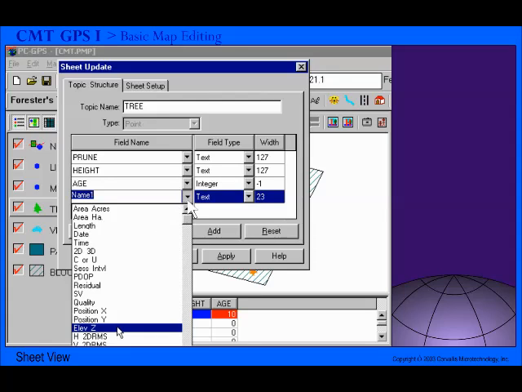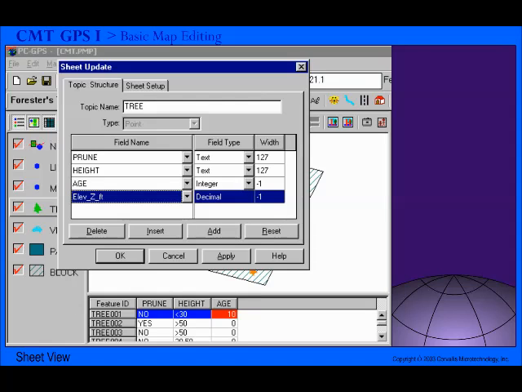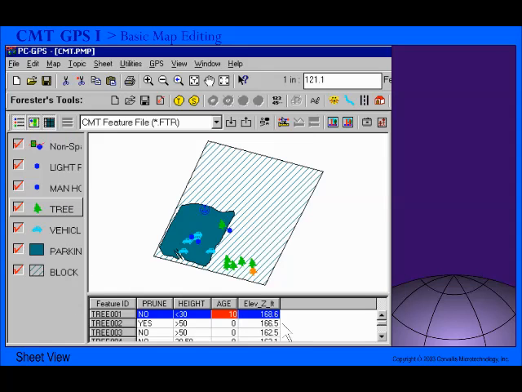Click on the pull-down arrow to display the predefined attributes. The elevation may be of interest. Let's add it to this topic. The program automatically fills the cells in this column with the elevation values.